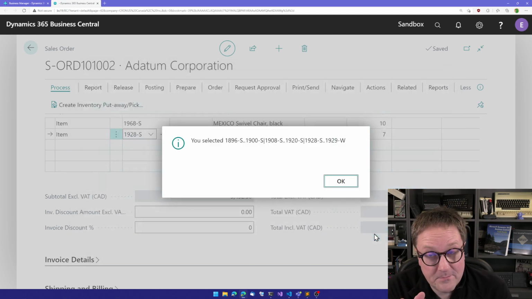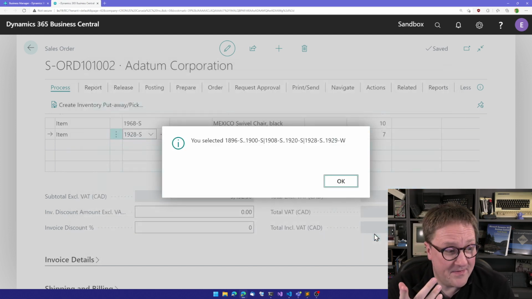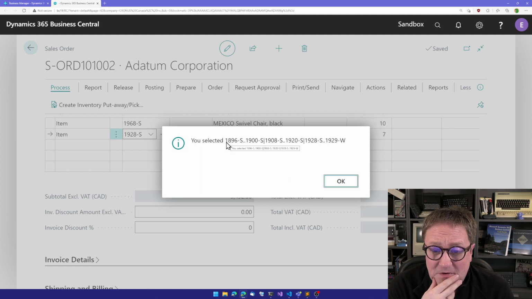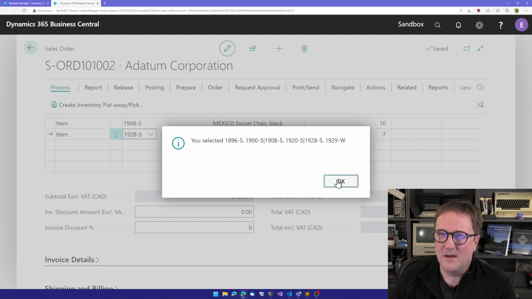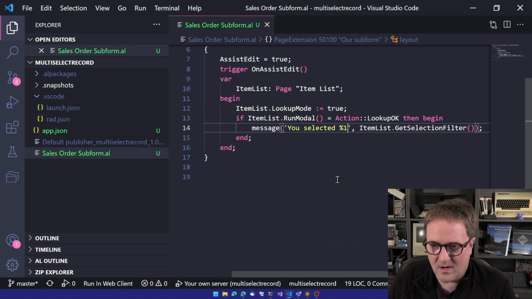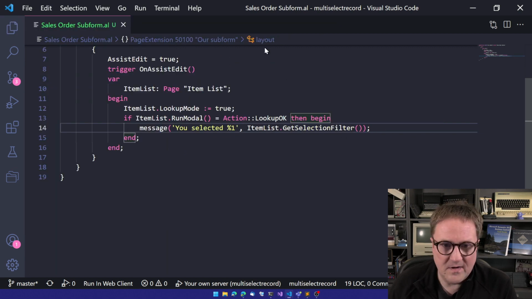You gotta admit, that's pretty cool. So you get a filter here saying, this is the filter that will give you, if you apply this filter to an item record, those records that were just selected, those items that were just selected. Meaning that, hang on, we can accomplish what we need to do in just a few lines of code here.